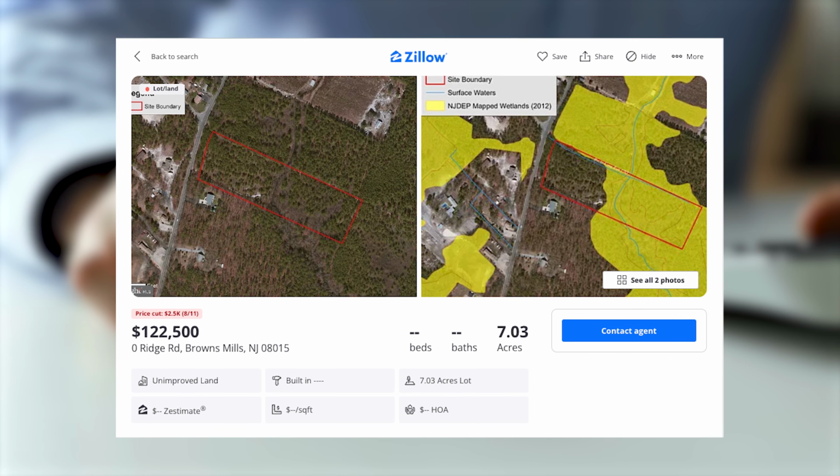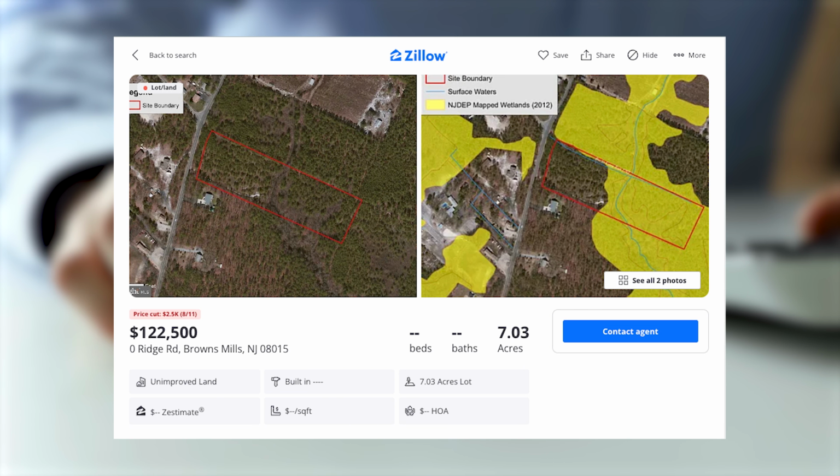I actually like this land in New Jersey. I think it's pretty good, but just because I think it's good doesn't mean that I would actually make an offer on that land until I knew what that land was worth. And that's going to be the topic of our next video on the channel.